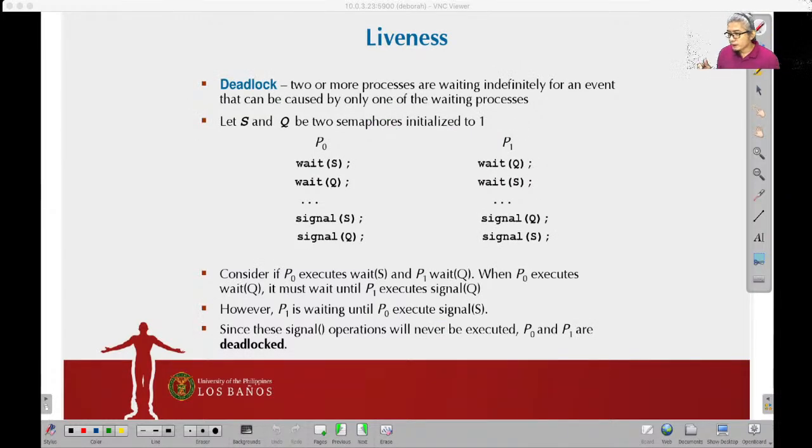Okay, so there are two things about liveness. The first one is called a deadlock. Deadlock is when two or more processes are waiting indefinitely for an event that can be caused by only one of the waiting processes. An example of this is the dining philosophers problem. You know this already, but I will introduce the problem. You have five philosophers here, and they have chopsticks or whatever.